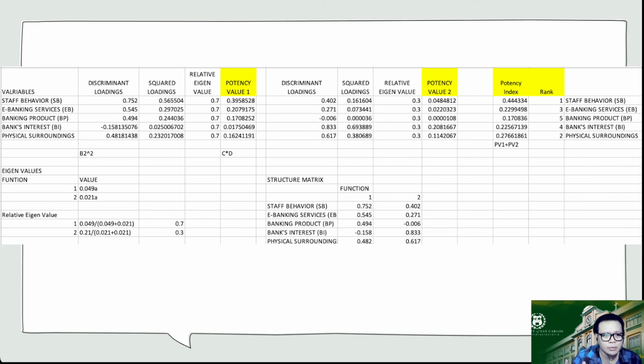And then we're going to get now the relative eigenvalue. How are you going to come up with the result of 0.7? It's very simple. For function number 1, the eigenvalue is 0.049. You just have to divide it by the sum of 0.049 and function 2, which is 0.021. That's why you come up with 0.7 for the result.